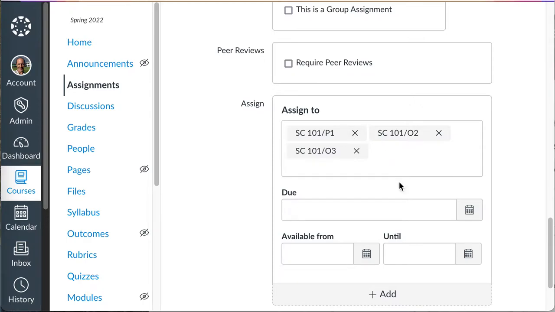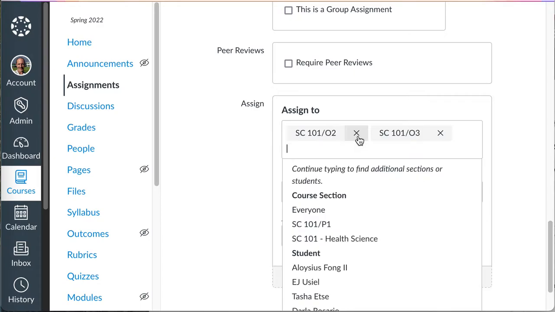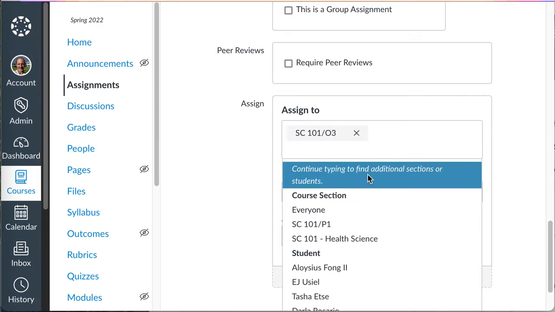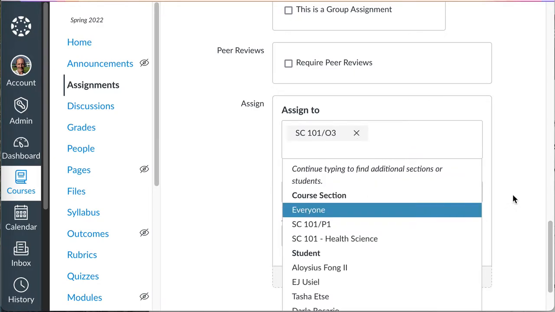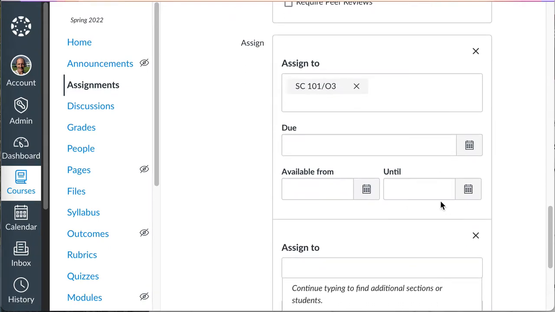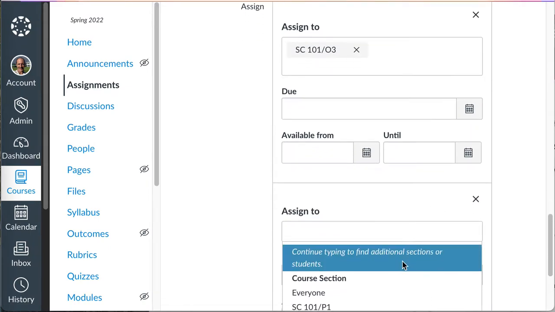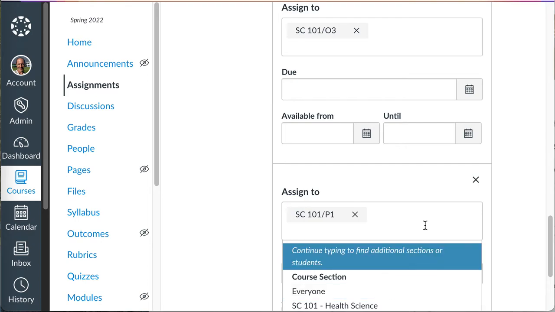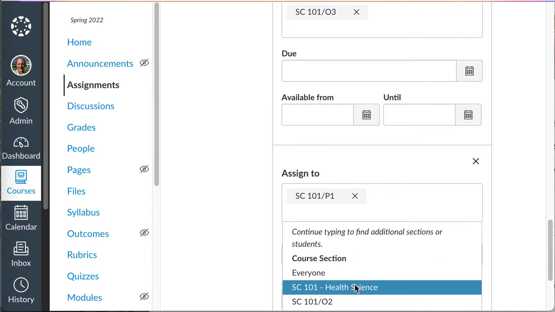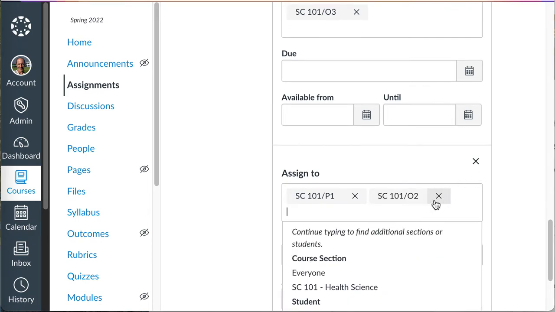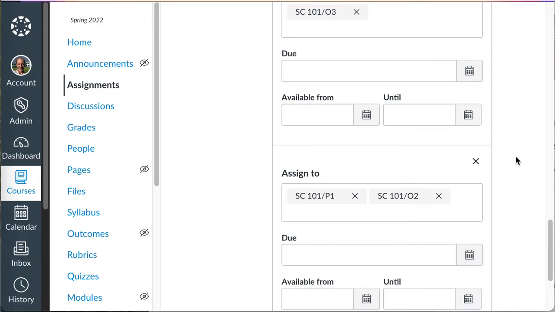If I only want to assign to one particular section, I can delete out the ones I don't want once the ones I do want appear. If I need to set different due dates, then I can do that from here. And again, in series, each of the different sections will eventually appear.